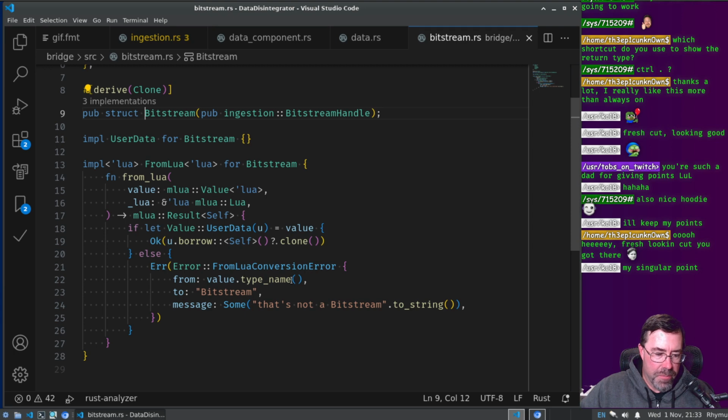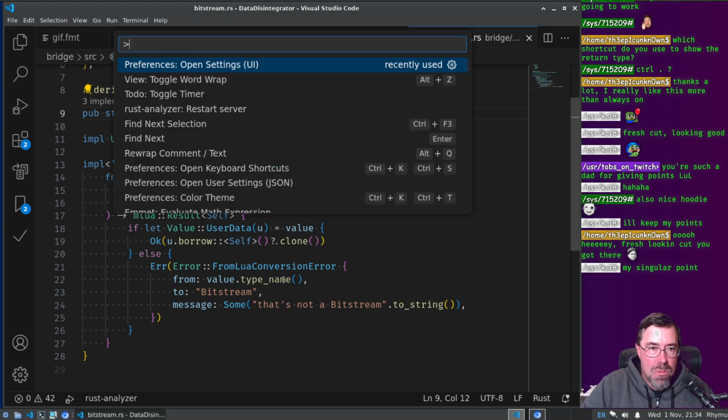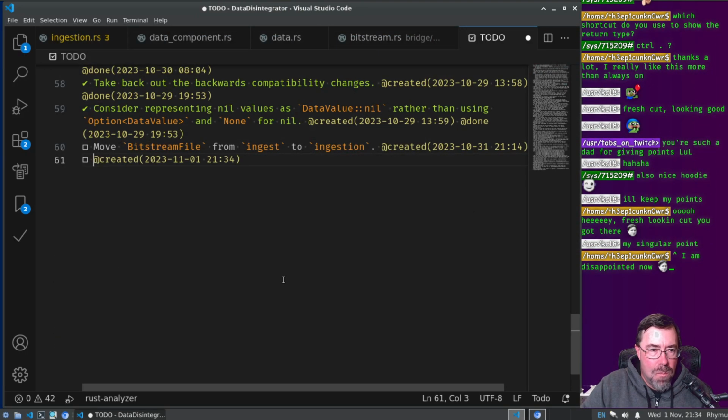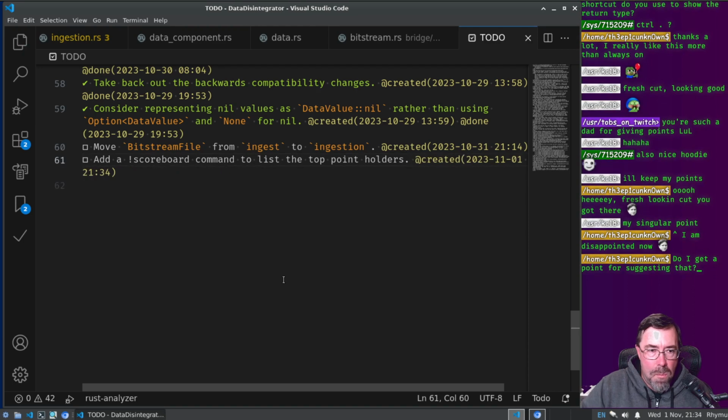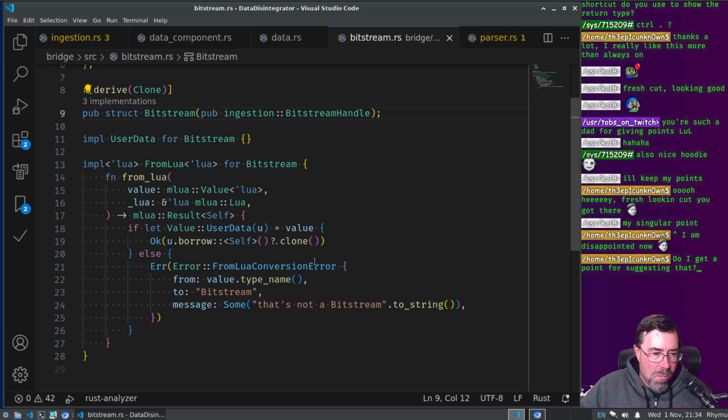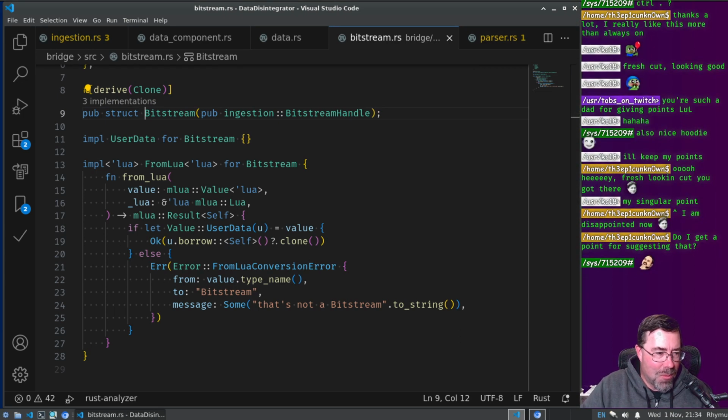Yeah, 715-209, I think you're 5th place or something like that. I don't remember exactly, but Sarian was extending his lead over you. I think he's got like 12 more points than you. I don't have a scoreboard command, but that's a great idea. Add a scoreboard command to list the top point holders. Yes, you do. You do get a point. 15 points. Wow.